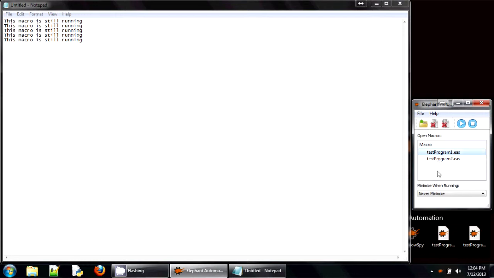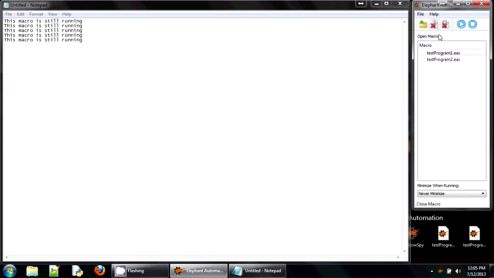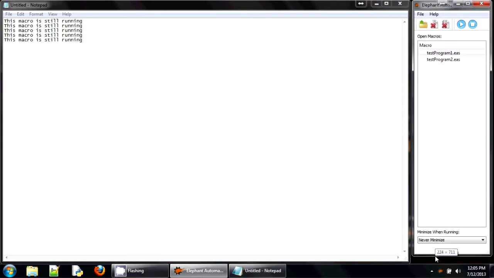Here we can choose between always minimize and never minimize, and they both have their advantages. Right now we run in never minimize, so we have this sidebar on the right that we can have always available to us to load our macros, and we can keep the area to the left of it for where we work. But sometimes this is not conducive, you'd rather have it be full screened.